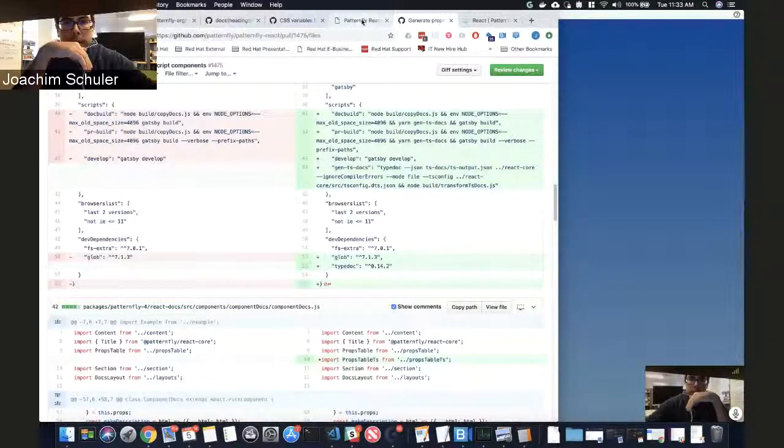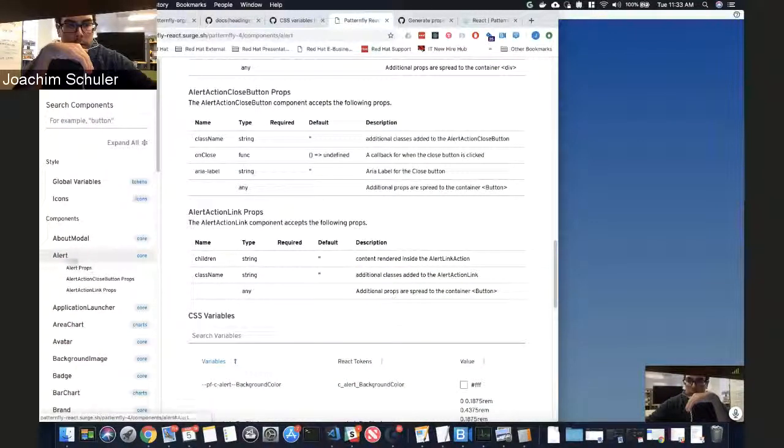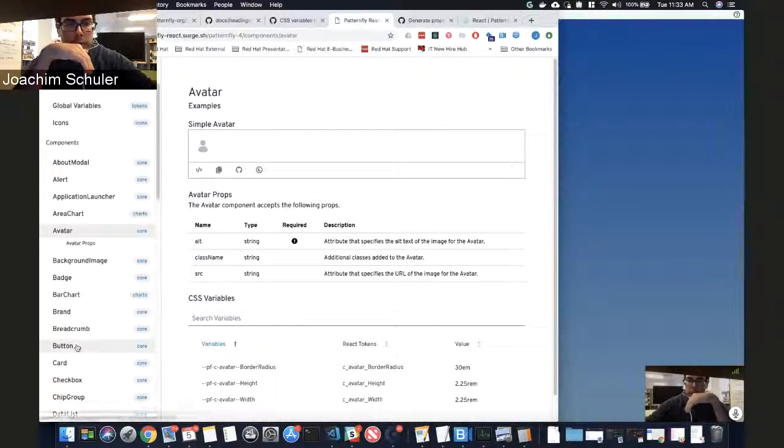So if we go, for example, to avatar, which is one of our first components to be written in TypeScript, you can see that now we get the props. Going forward, I think we should be able to convert existing JavaScript components to TypeScript and also write new TypeScript components. We've had a lot of issues in PatternFly React with TypeScript definitions, so this should really reduce these types of errors.